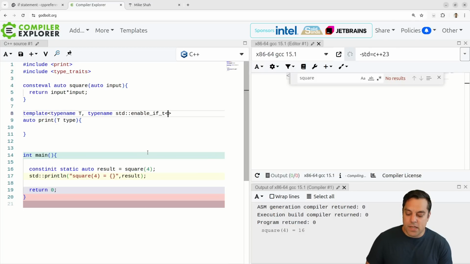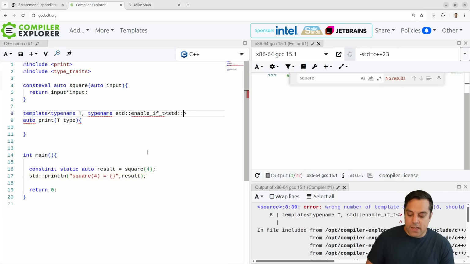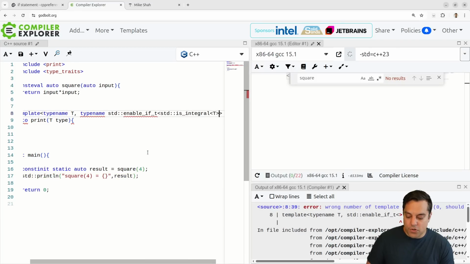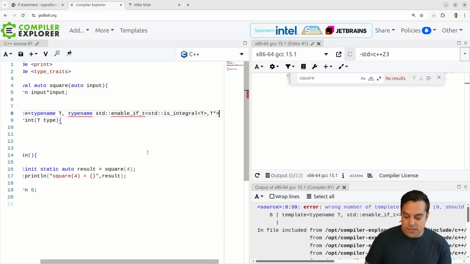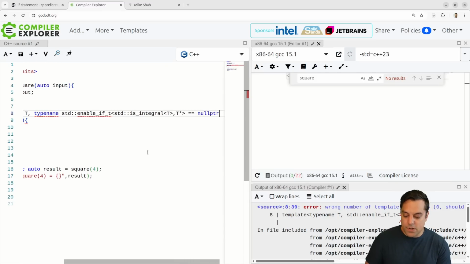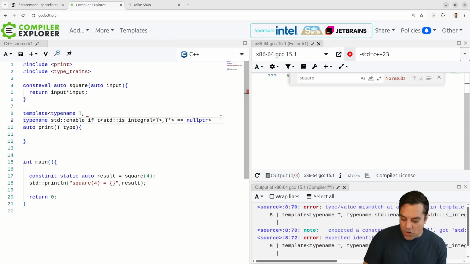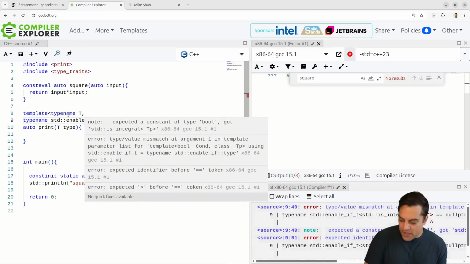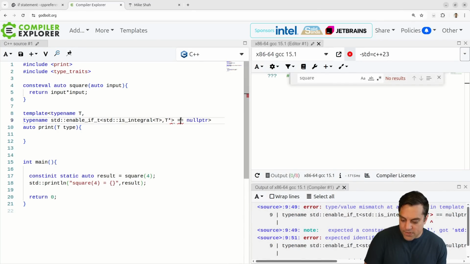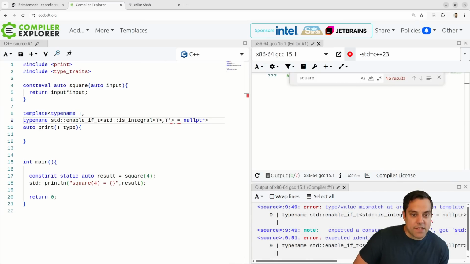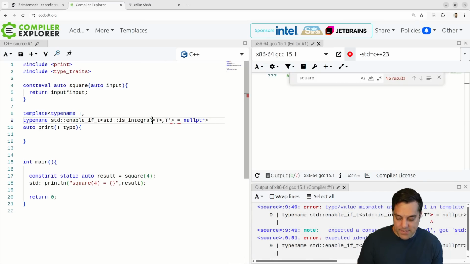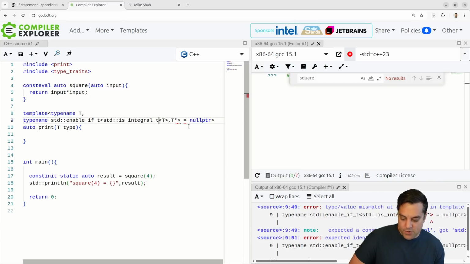Okay, I got to put in something like is integral t, put in the type equals null pointer. Let's see if I was able to get that all right in one go here. Looks like I did, which is pretty amazing. With the compiler explorer, it makes it easy because it's underlining in real time as I make mistakes. And then I need to make sure I put the type here. There we go. Underscore t.